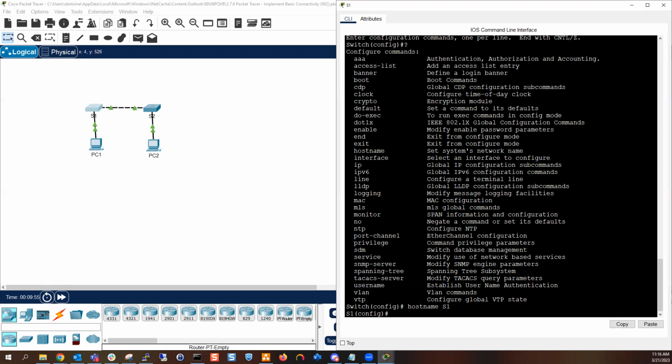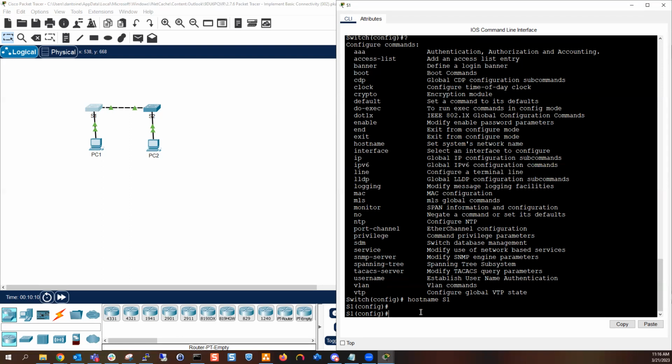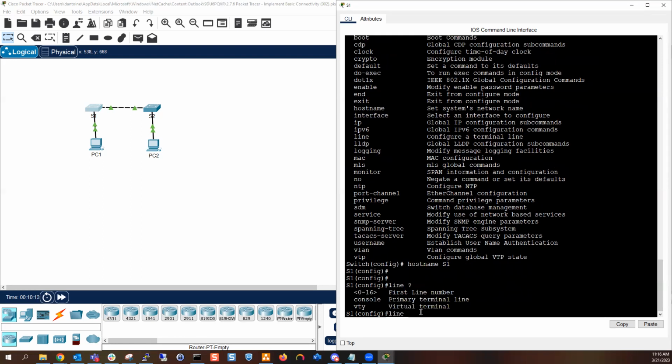I believe we were at step 2, and I will configure the console password first. To do that, I need to get to line console mode. So first, we can look at this. Configuring terminal line, we're going to go to the line. You guys will learn about lines soon enough. Type line and see what's available to us. We have the different types of line, and of course the virtual terminal.